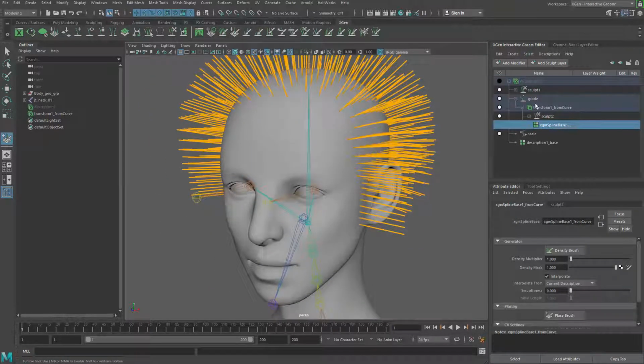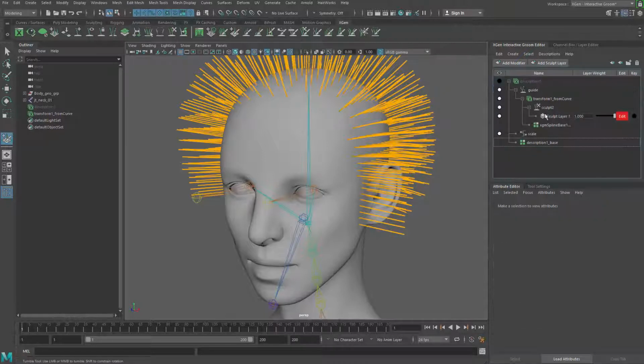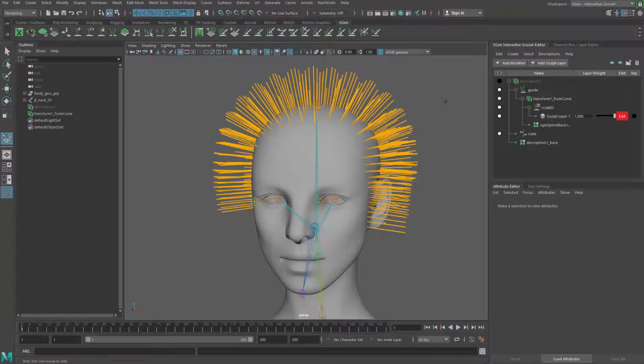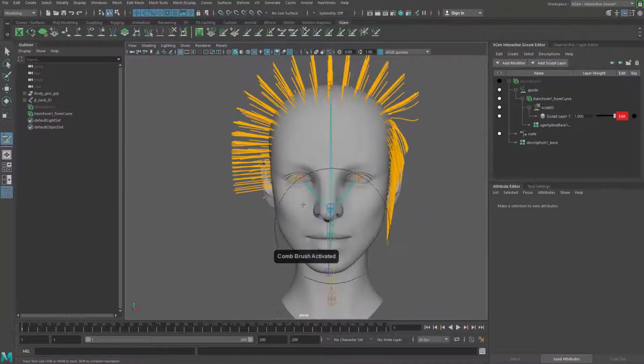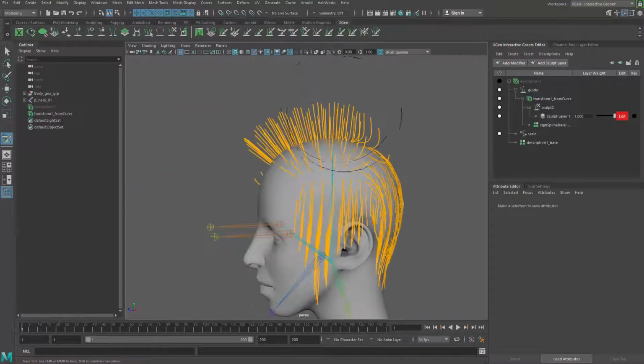Now we can go back to the sculpts and make sure that you turn on the edit of this. Whoops, not that sculpt, sorry. This sculpt, turn on the edit. Let's delete that sculpt, I don't really need that either. So you just need a sculpt underneath the guide, so you're sculpting the guide, or grooming the guide. I'm gonna use the comb brush and I can start to comb the hair. As you can see, the hair can be easily combed.